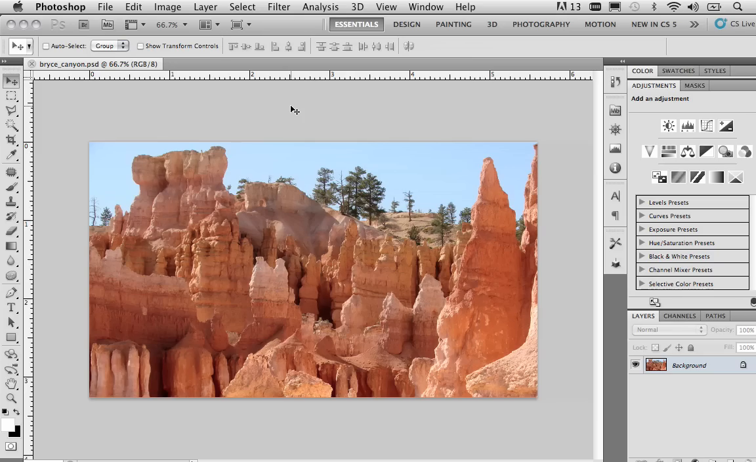Here I'd like to show you an example of using the darken blend mode to correct a fairly common problem when taking pictures, especially with digital cameras that use JPEG compression. What I'd like to do is select the zoom tool, and with the zoom tool, I'd like you to zoom in to the top portion of this image.